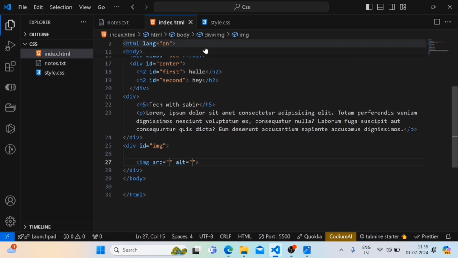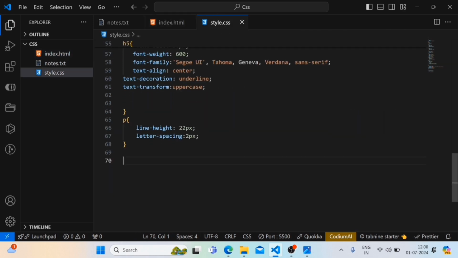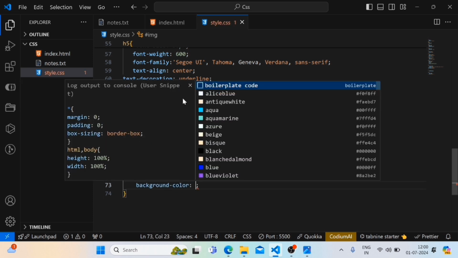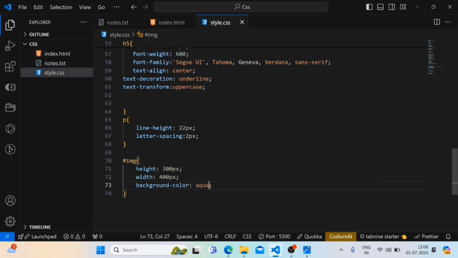So first let's give the height and width of this our div. So here add image img and height width. So let's give height 300 px and width 400 px. Let's give background color aqua. So let's check it.